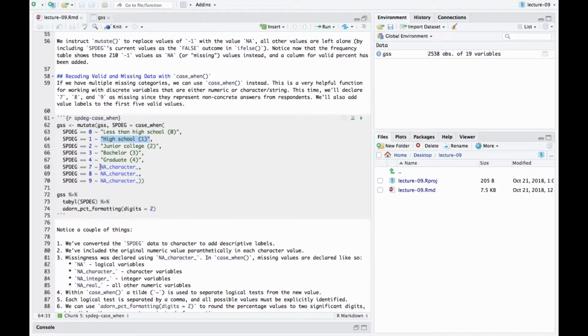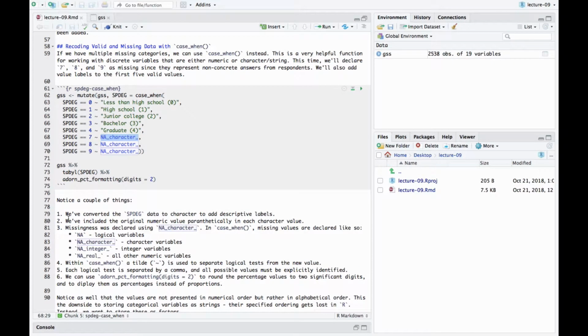Missingness is indicated not just by NA, but by NA_character_. I've noted below down here on point 3 that there are actually a number of specific NA values that case_when uses. NA alone, which we can use almost anywhere else to declare certain values missing, is reserved for logical variables. There are specific missing indicators for character, integer, and real data.